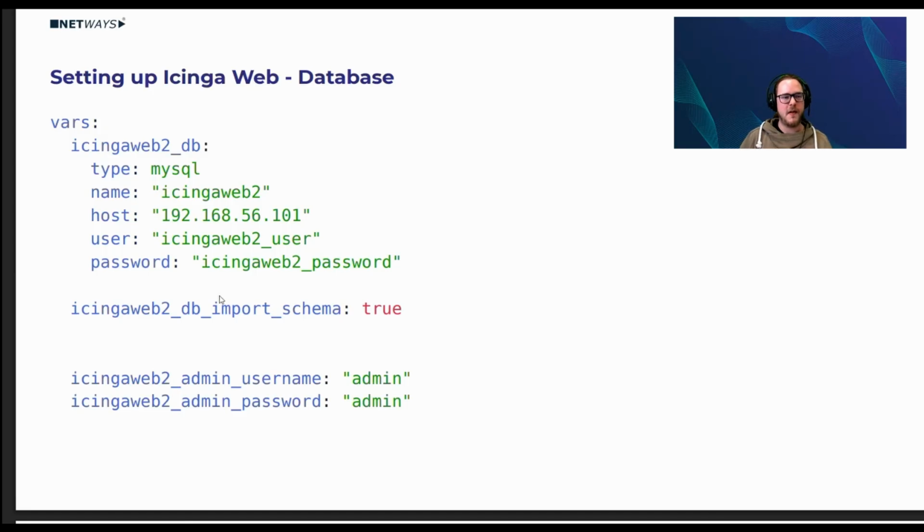For Icinga Web itself, we need a database for Icinga Web. So we have this Icinga Web _DB, and again the possibility to import the schema, and also down here the possibility to add a default or initial user and an initial user password.